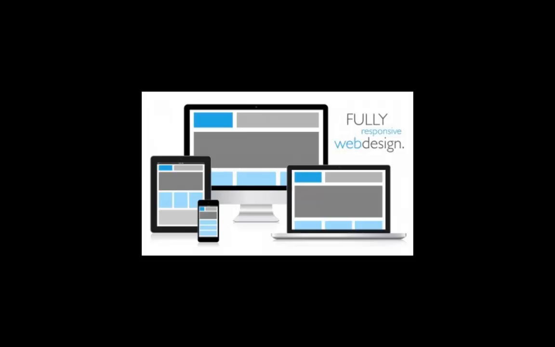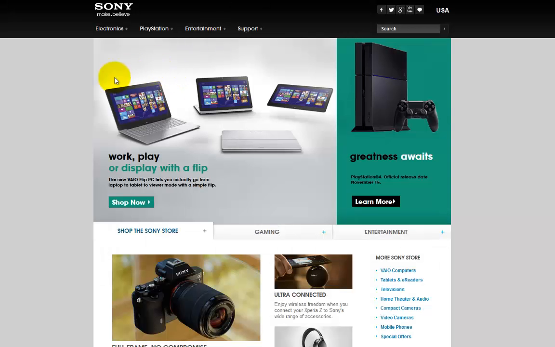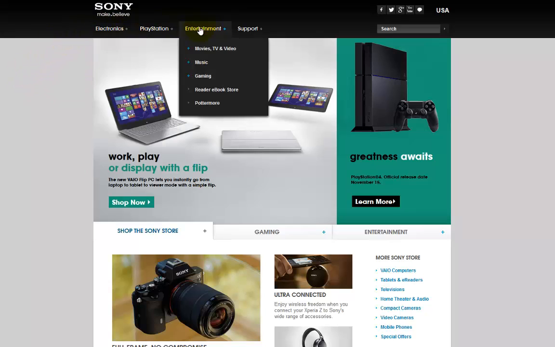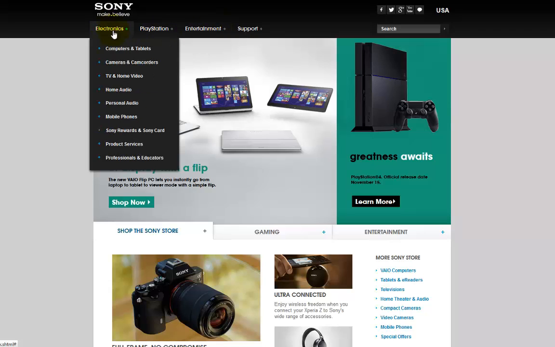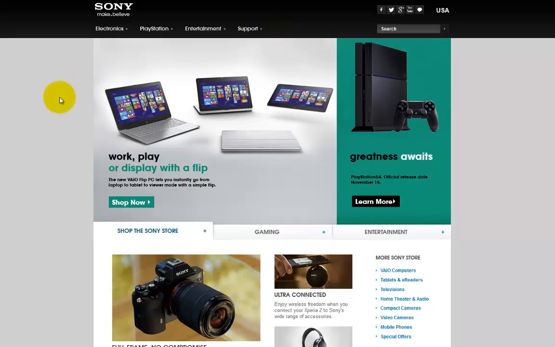So let's look at an example of that. Here is the Sony website. Sony's had a responsive web design up for quite some time now. And you'll see here's the full website. You've got menus here that are drop downs. And by the way, with touch screens, it's good to have these little plus icons that show that there is a drop down there. But you can see a very simple header, and there's lots of graphics and things like that.